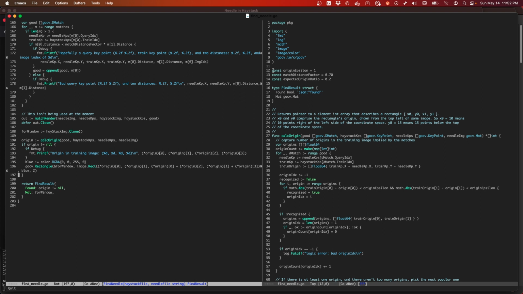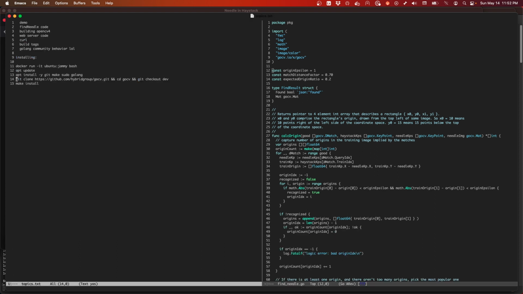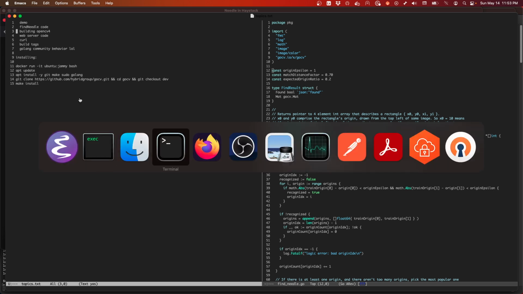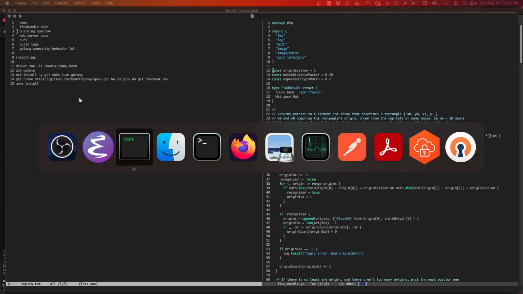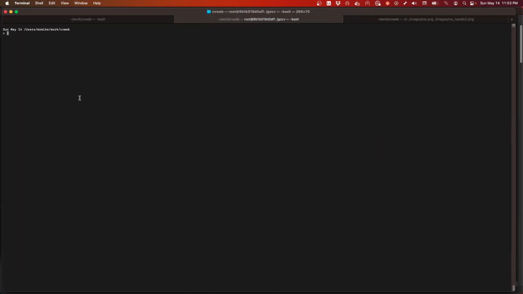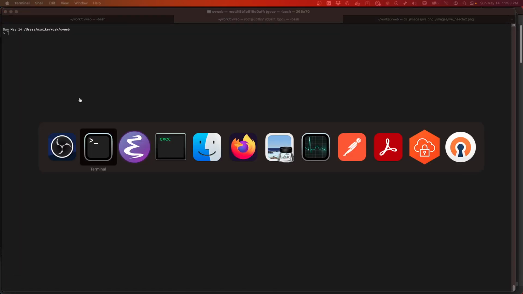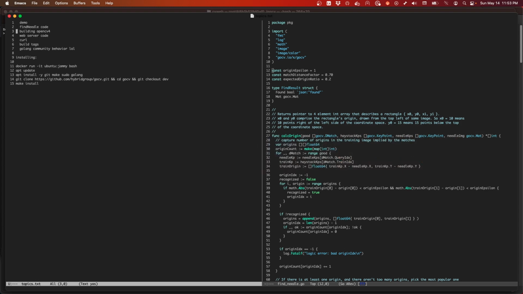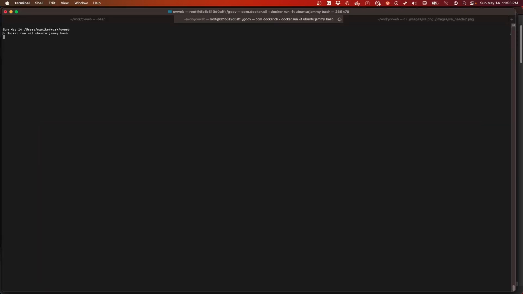So now let's talk about building OpenCV4 on your Linux machine. On OS X, you can follow the directions on the website and you can use Homebrew. But on Linux, it's a little bit of a different story. I've got Ubuntu on a Docker image here, so I'm going to launch that. This is jammy. This is 22.